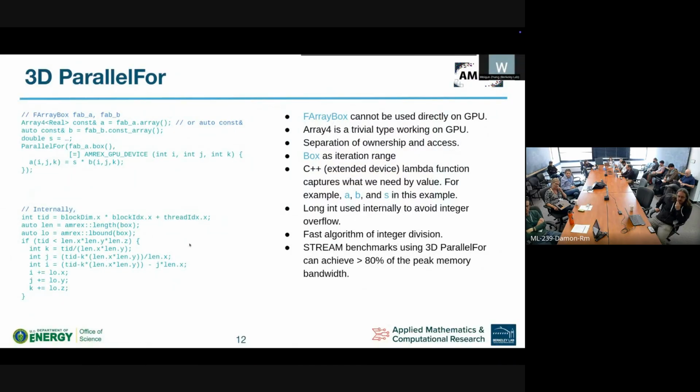For 3D loops, it's similar. For example, this is a 3D loop, and then you do something like this. Internally, we launch a GPU kernel. It's kind of like 1D indexing. We convert to 3D IJK, and we do all those things for you so that you just write a function like this.